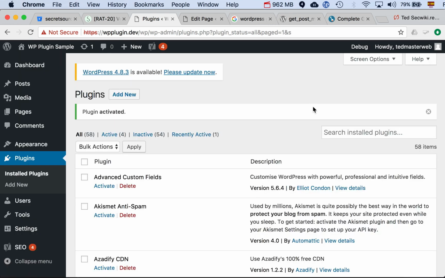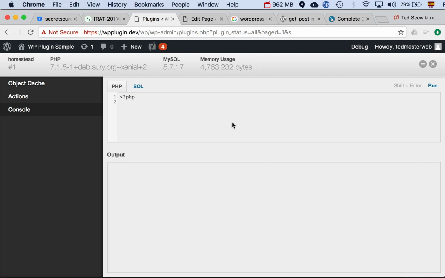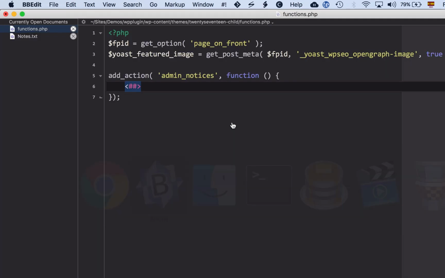But you might be saying, but Ted, why don't you use your console? And I suppose I could. The problem is that the console, unfortunately, is limited. It doesn't allow you to simulate a page load and view the actions that are being displayed along the way and interact with them. It's just a place where you can try to execute PHP as I did.